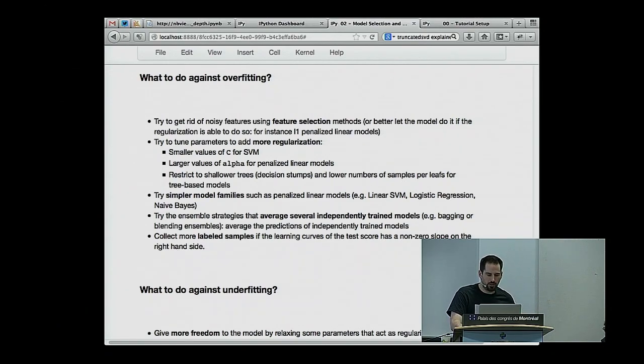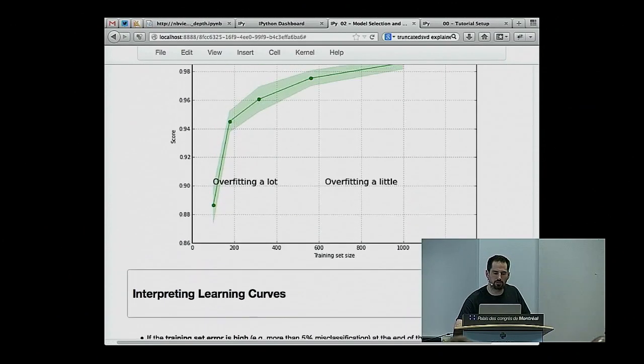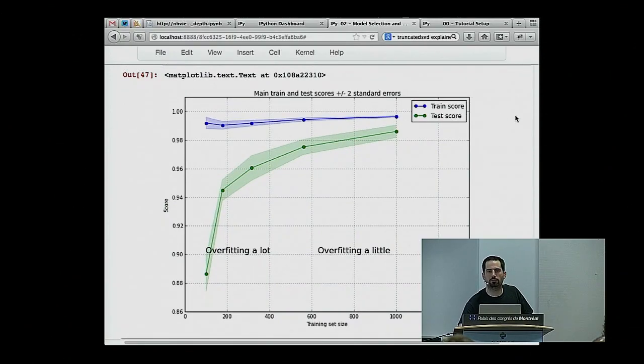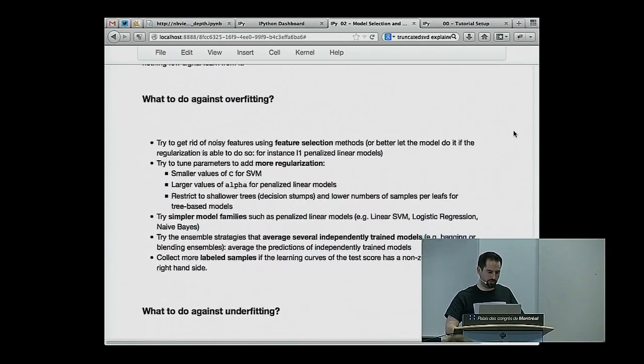You can also build ensembles, like we did with random forest. So even if the individual trees are overfitting too much, by averaging the predictions of many random trees, you get a better prediction and you decrease the gap between the training score and the test score. And you can also try to collect more labeled samples so as to move your model into this region where the test score is better and reduce the overfitting, the gap between the two. So those are the general strategies.